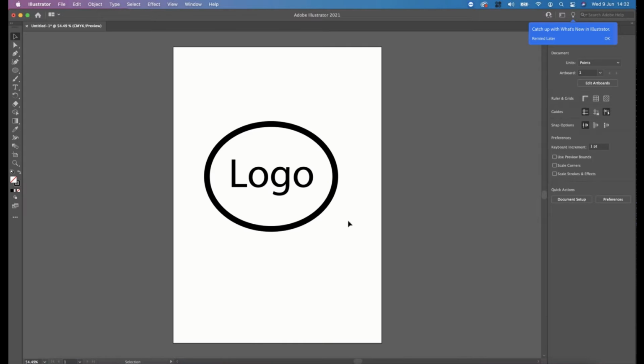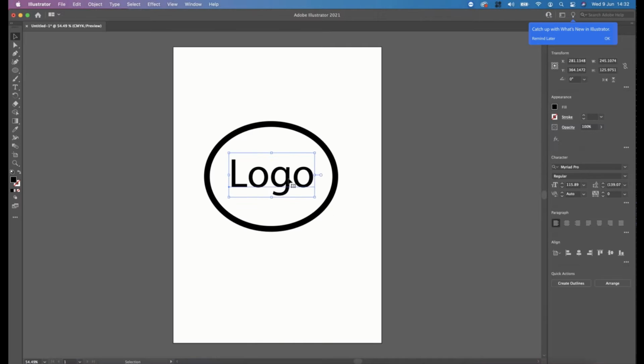But we nonetheless have paths and different things that we need to do in order to get them into Cinema 4D. Now Cinema 4D will not recognize fonts that you bring out of Illustrator, so we need to outline these first.